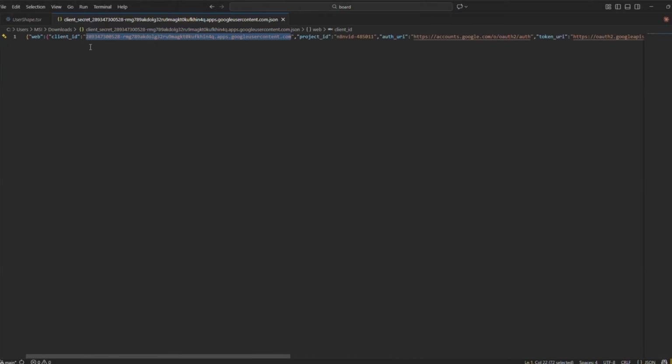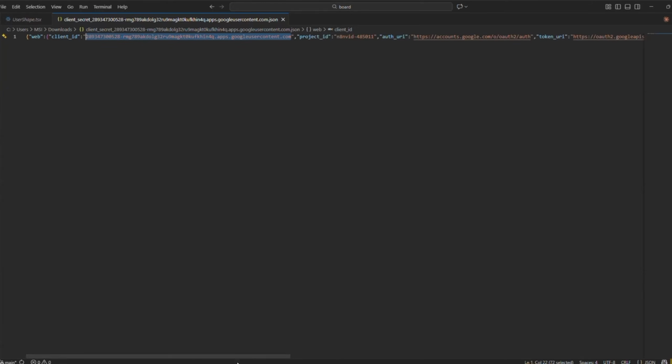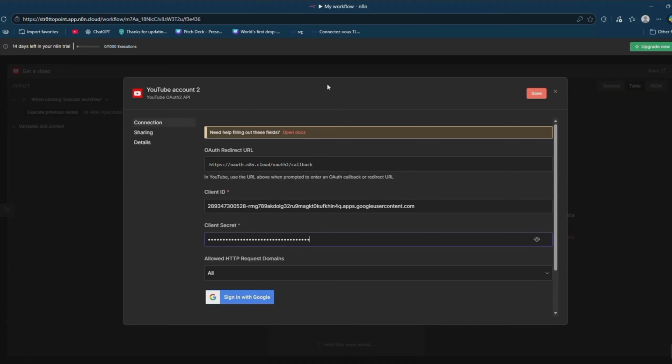Yep. Copy this, go back to N8N, paste it here. Now copy the client secret. Take this and paste it. And now you will be prompted to sign in with Google. Before you press sign in with Google, we need to give it permission first.